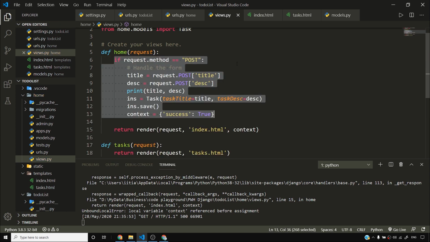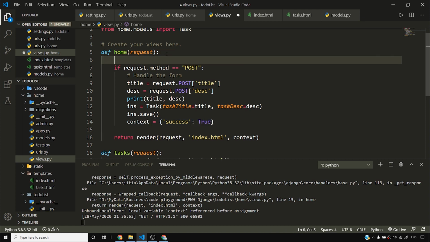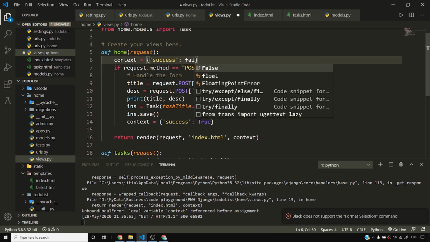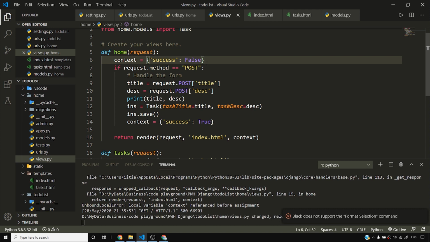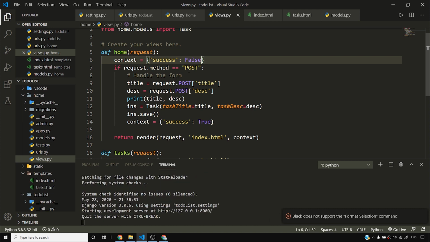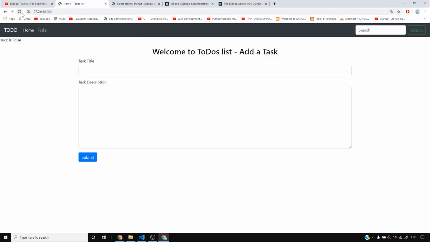In order to solve the problem, what I'll do is I'll say, okay, by default the context is success false. By default the context is success false, and if at all the request method is POST, then we'll say, okay, now context is success true. So if I reload this page, success is false at this point.